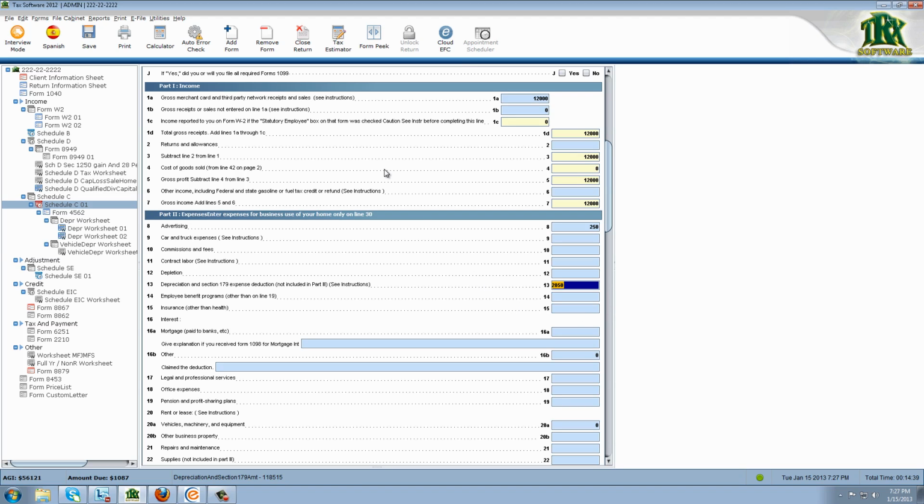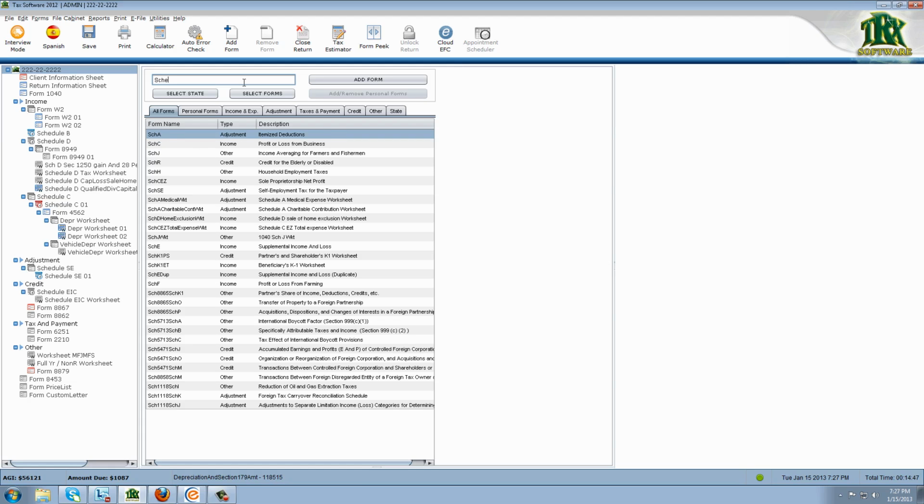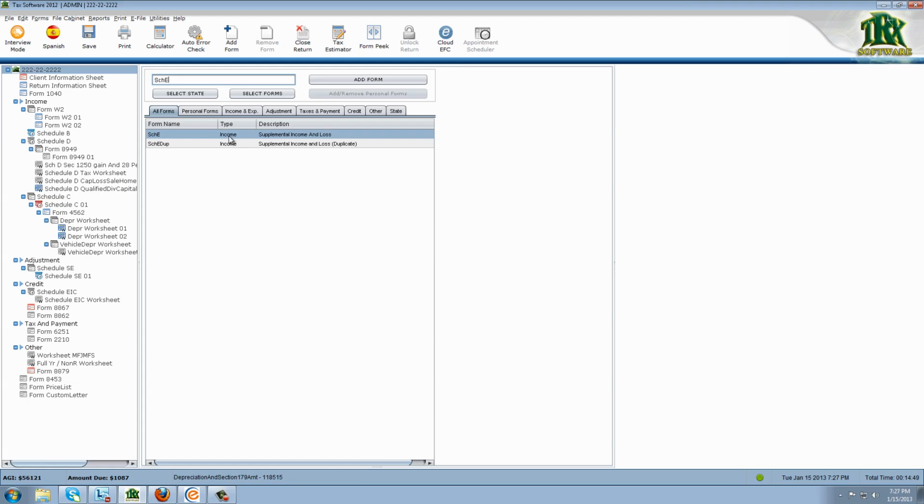Alright, so now let's go ahead and add a Schedule E to the return for rental properties. Come here, add a form. We can type it in. Now we have two copies of the Schedule E: Schedule E and Schedule E duplicate. If you have more than 3 properties, anything after that is going to go on a Schedule E duplicate.